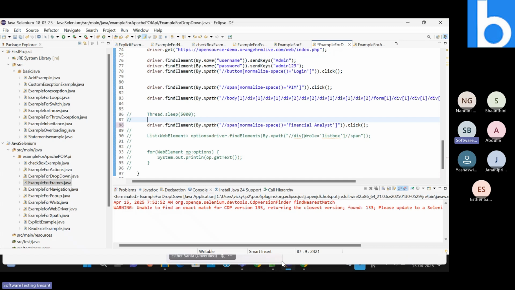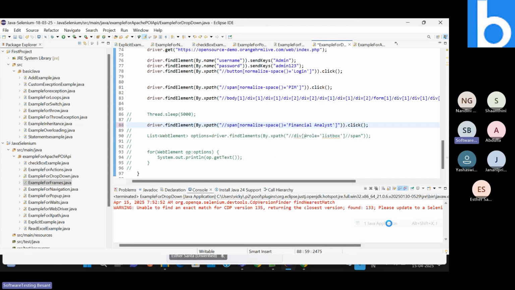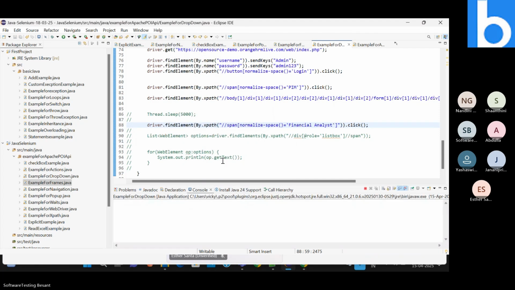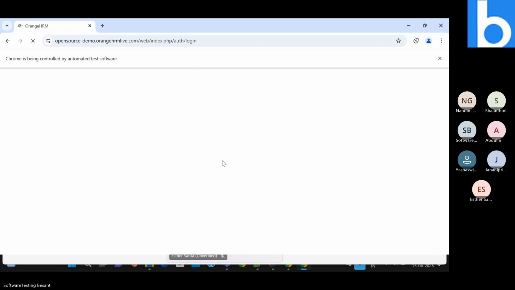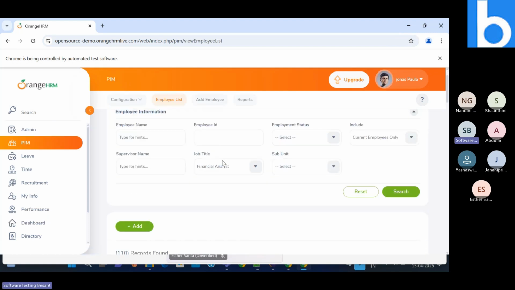So here what I have done, I have used the same normalized space. Let's try if it is working. I think this will not work. Just check. Okay, it is selected. Just look at this, financial analyst, it is selected.